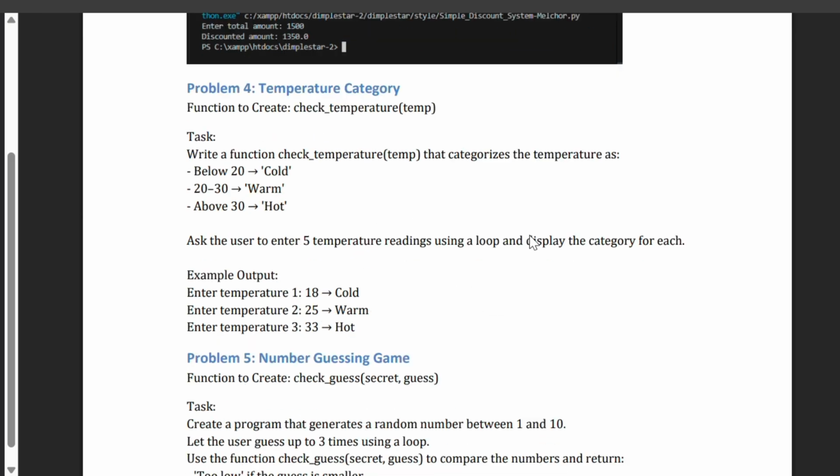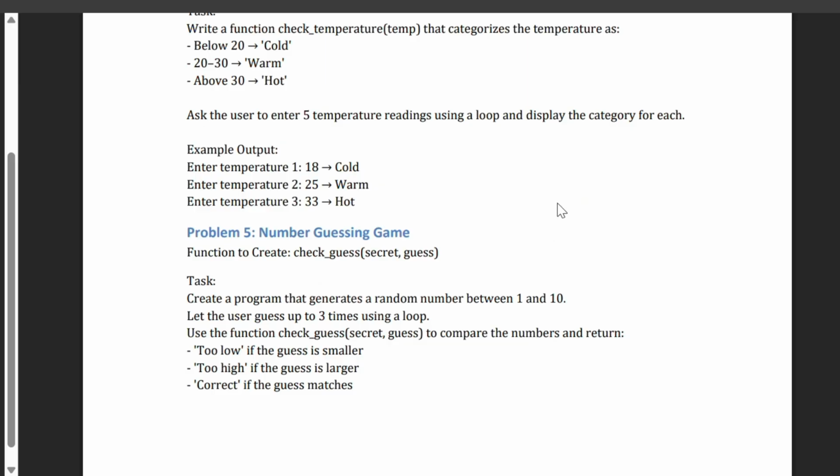And for the last problem, which is the number guessing game, where the computer generates a random number from 1 to 10, and the user must guess it with a limit of 3 attempts.